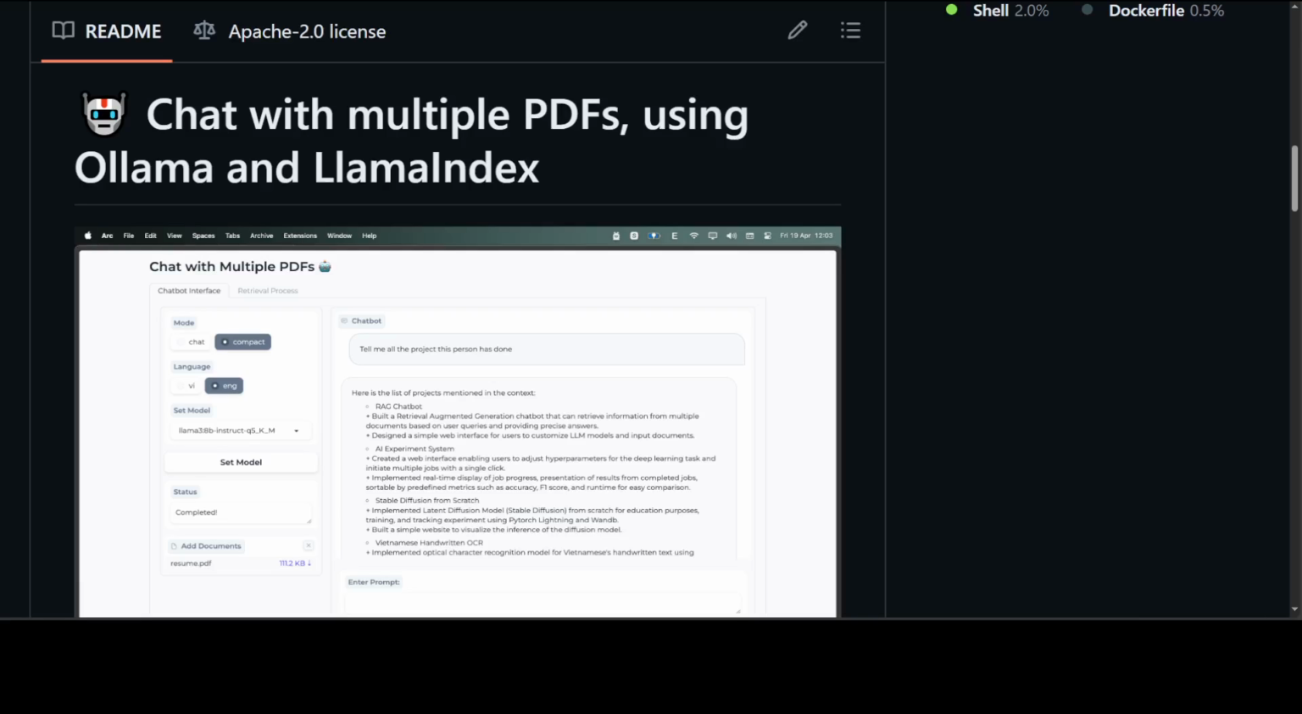I'll be using a simple PDF file where I have my own data, just describing myself, and then we will see how that works with Ollama. So let's get started.